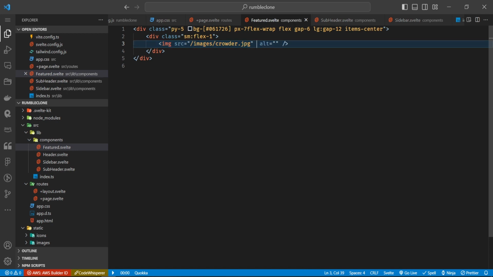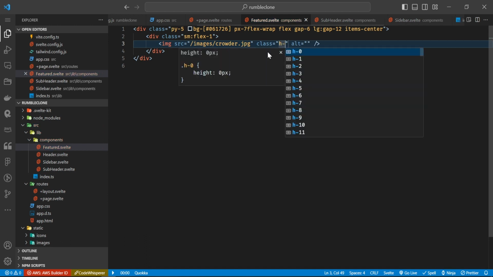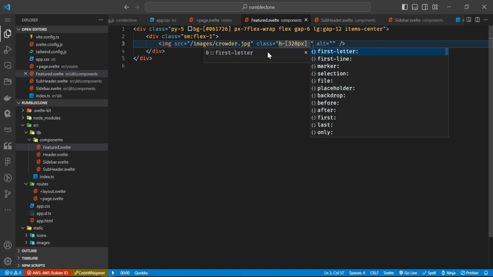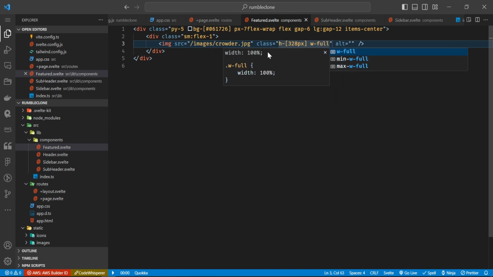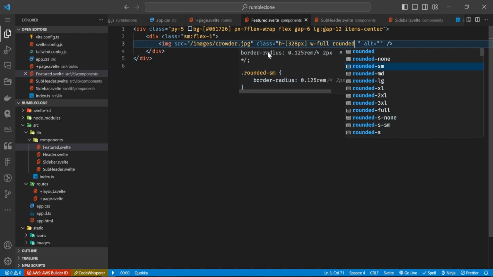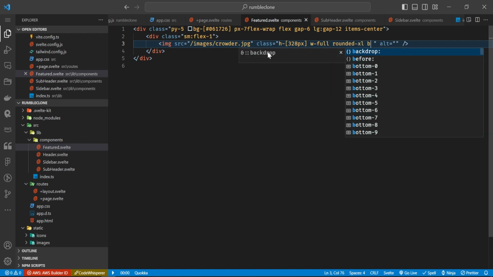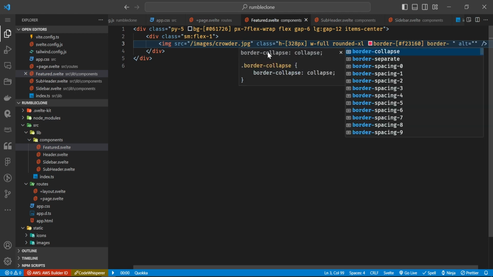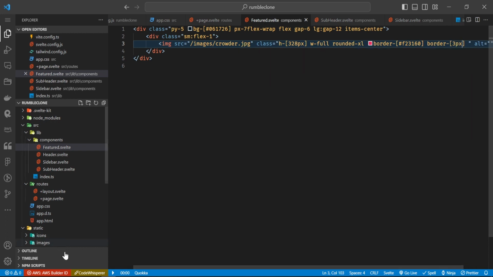Okay, we have class, and this is going to need a width of 328 pixels, that's the item one. And then we'll say flex of one, rounded, a little XL, border. Now this is that little pink border we have. It should be F23160. I also want the border to be 3 pixels. Just like that, let's look at this now.